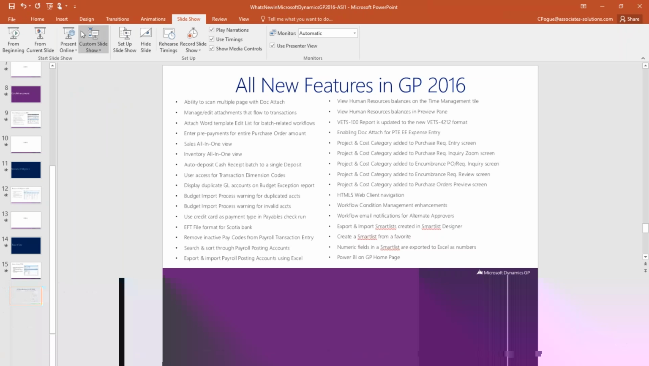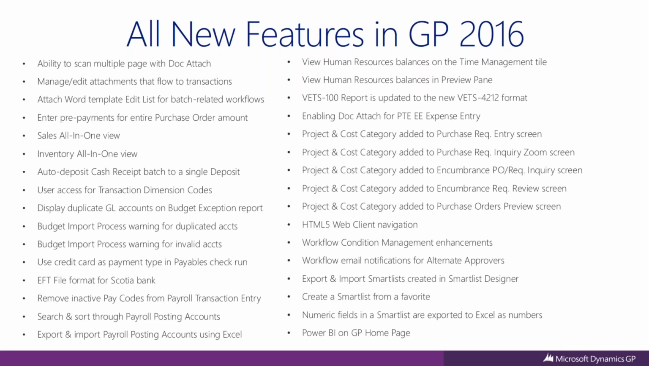And then I think we're pretty much done here. This is all the new features in GP 2016. Again, I highly recommend that you relate this back to 2015 if you're not there yet, because a lot of them are related to that. But if you're not using Doc Attach, you're not using workflows, and you're not using the all-in-one view, you're truly not using GP to its fullest extent.